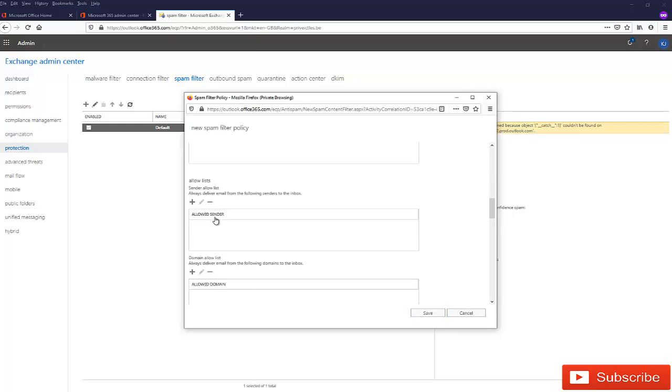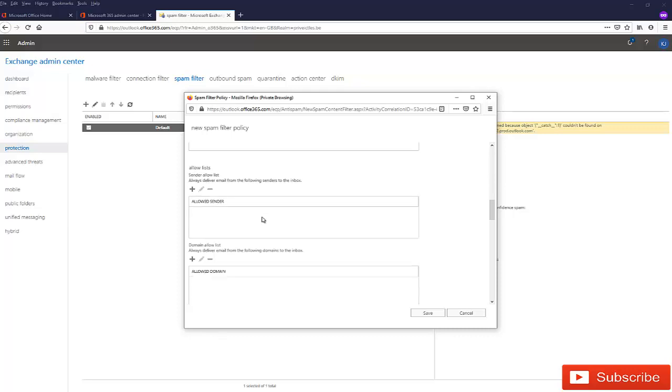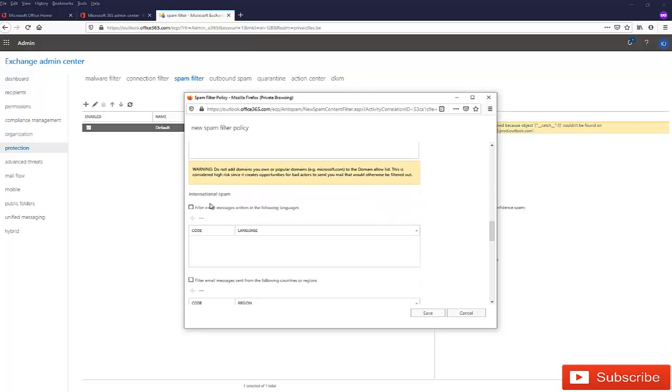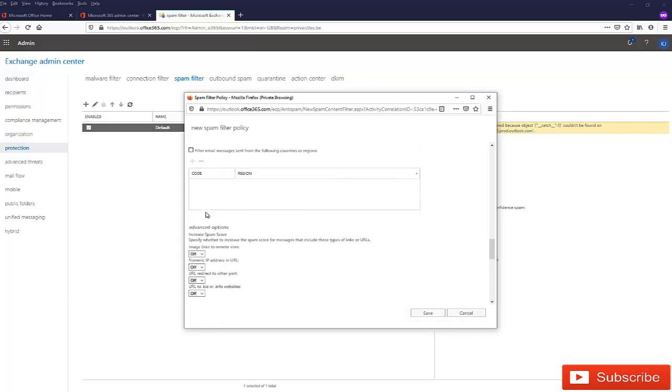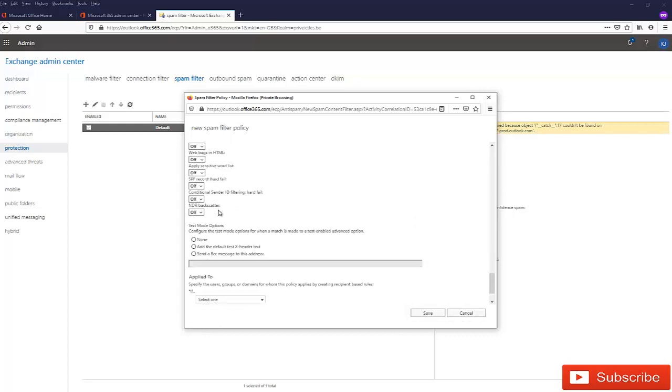I would prefer that you create two policies instead of just one: one for your blocked domains and email addresses, and one for your allowed domains. Don't use the same policy for both. I think it would be confusing to someone who is not managing your Exchange Admin Center. Also, we have the international spam option, where we can filter email messages written in specific languages, and we also have the advanced options.